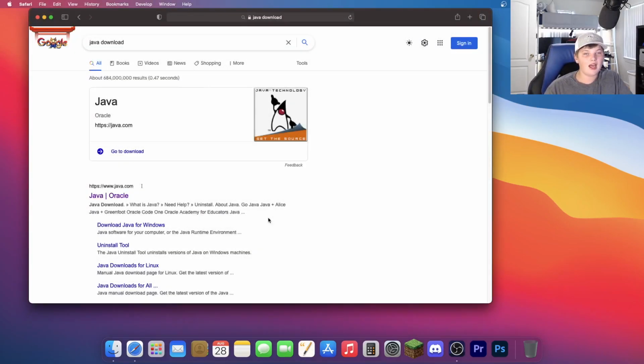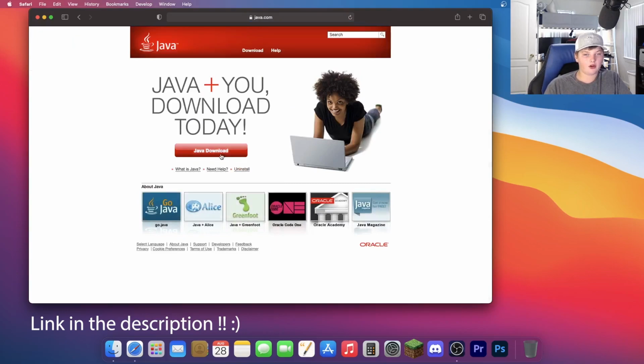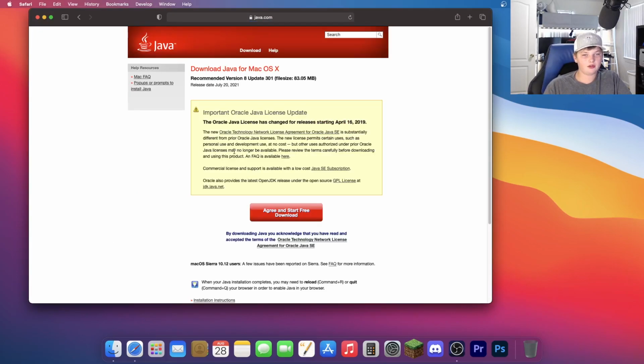Now that you've played your Minecraft installation at least once, what you're going to want to do is search any internet browser for Java download. Now go ahead and click this one that says Java Oracle. Go to Java Download, Download, Agree, and Start Free Download.